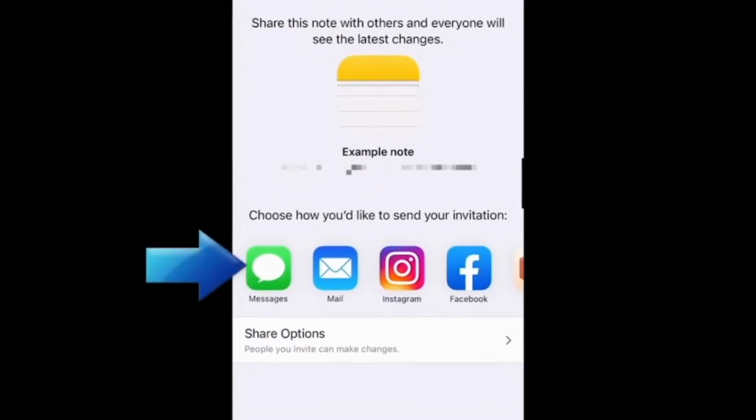You can share your note through messages, email, or another social media or messaging app of your choice.